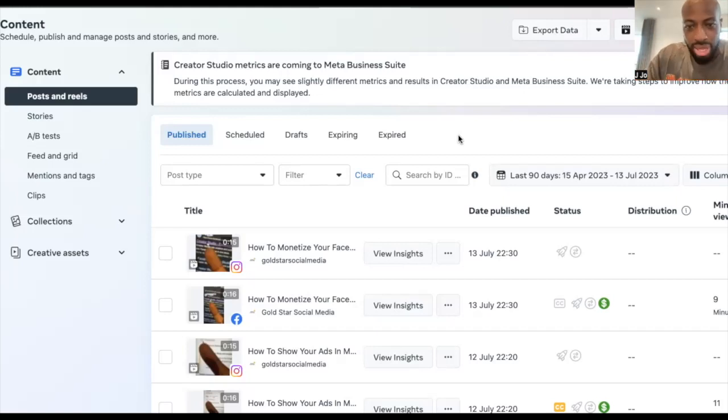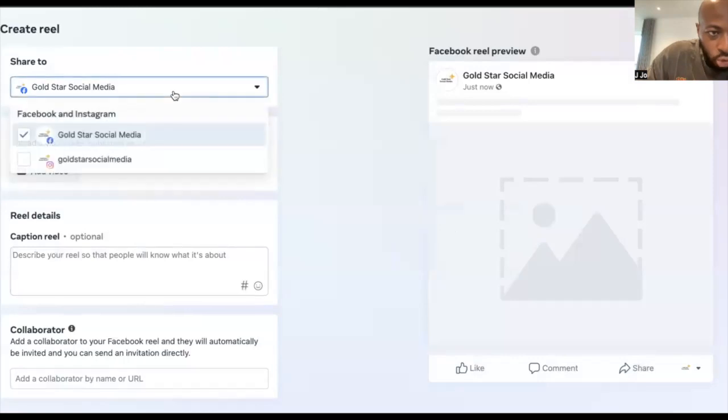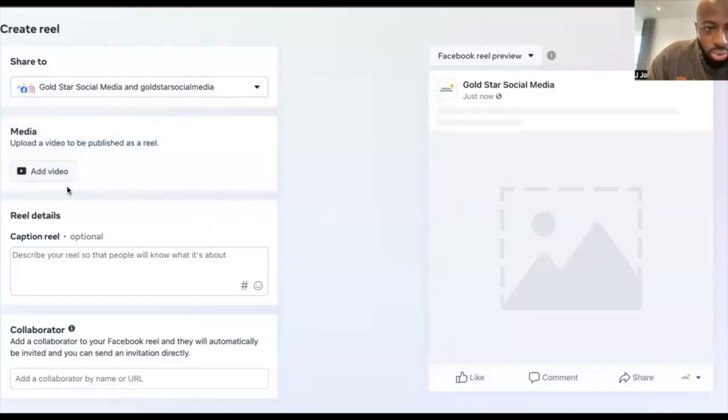But let's continue. So in order to enable your Facebook Reels to be monetized, all you got to do, guys, is select on the top right-hand corner, it's going to say create reel. You just click create reel like that. And guys, make sure that you have both of these selected. And then what you want to do is add a video right here. So I'm going to quickly add a video.